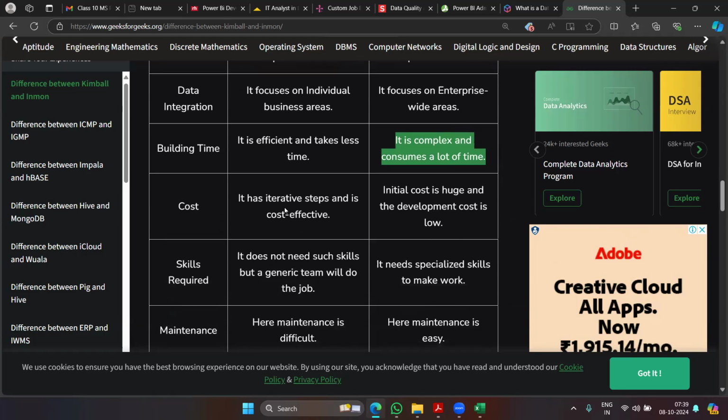Right? It has iterative steps and is cost effective, since we don't put huge amounts of cost upfront. Whereas in Inmon, the initial cost is huge, right? Because we need to arrange the meetings, we need to pull everyone together. And when you get the understanding, obviously the initial cost would be huge, because we need to get all the departments together, and development cost is low. See, once you have a clear picture and everything is done, then your development cost is low.